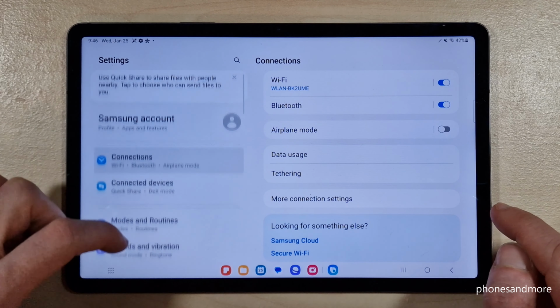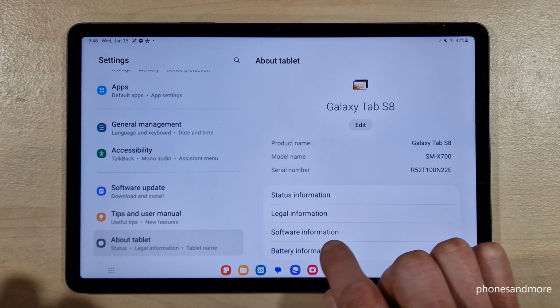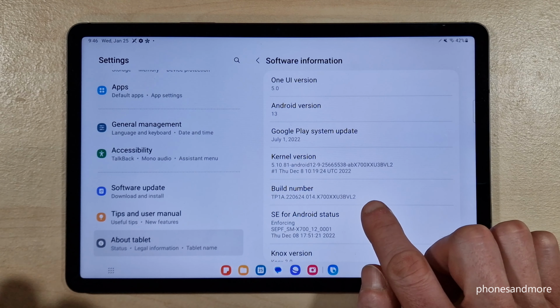Then on the left side you need to scroll down to the very last point, About tablet. And here we now need the software information. Tap on it. And now we need the build number. We have to tap that build number now 7 times. Below you can see already a countdown, and then you are a developer for the tablet.